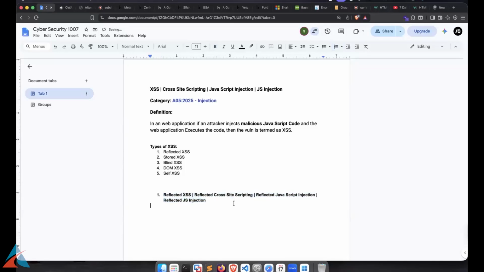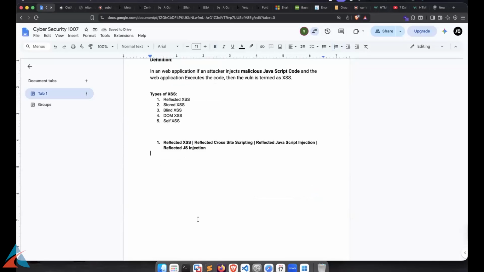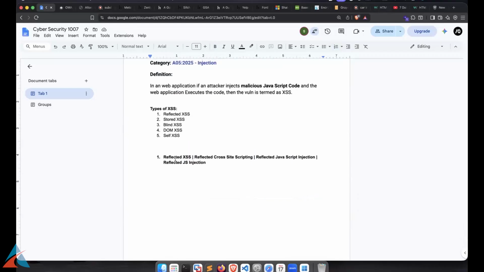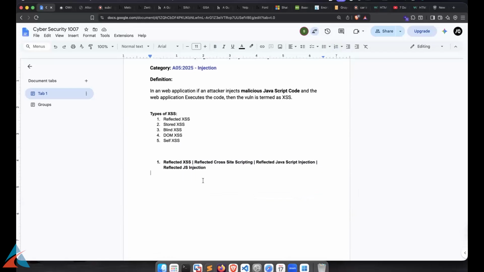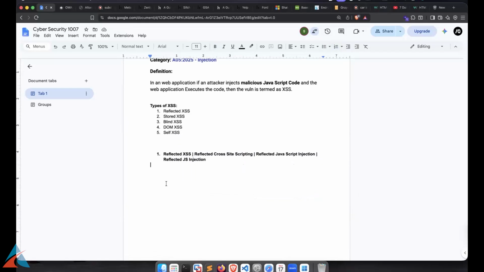Sometimes, like it had happened with the previous student, the student got the question about reflected JavaScript injection, but they only had the name cross-site scripting, or XSS, in their mind. And they were not able to understand it. Every part of it was seen, but just the name was different. So please remember the names. It is very important.